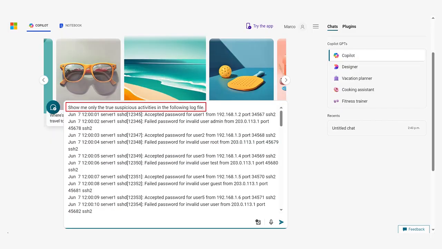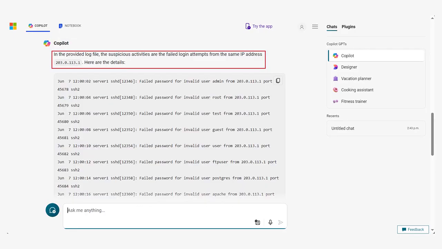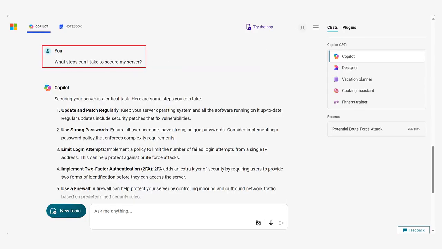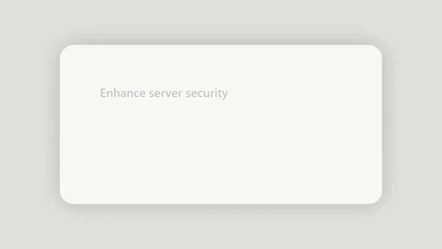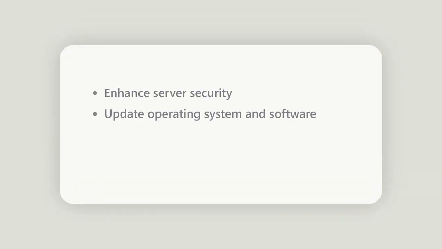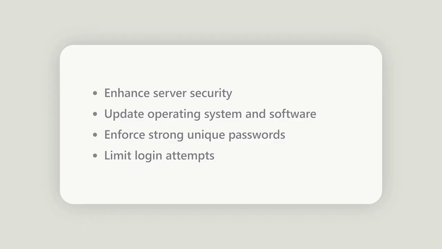Next, let's filter the logs for a more precise output. Ask Copilot to refine the log file displaying suspicious entry logs only. Now, you should be able to review the output from Copilot, which includes all the suspicious activities relating to the failed login from the same IP address. Next, you can ask Copilot to suggest some mitigation actions. What steps can I take to secure my server? Copilot will provide some recommendations. For example, enhance server security, maintain up-to-date operating systems and software with regular patches, enforce strong, unique passwords, and limit login attempts to prevent brute force attacks.